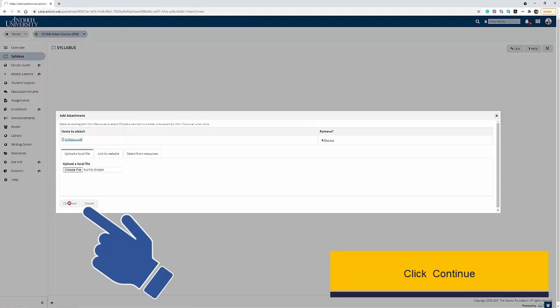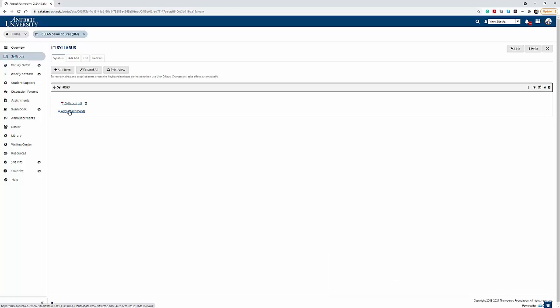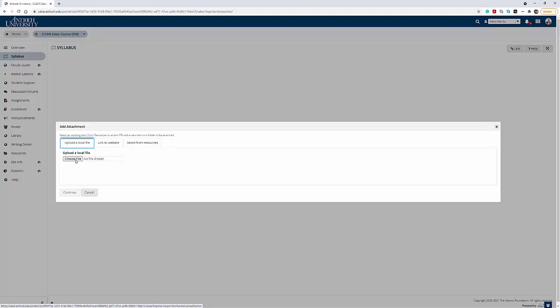Click Continue. If you need to attach an additional file to this item like a rubric in the same section, click Add Attachments again. You can use this method to add as many files as you need.